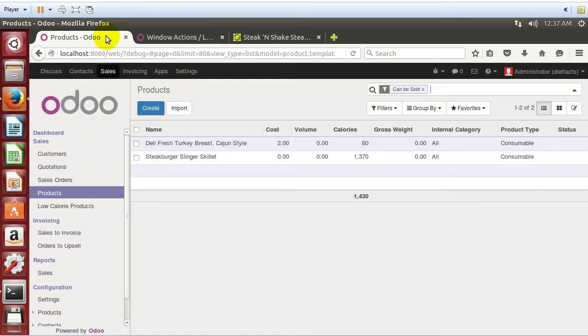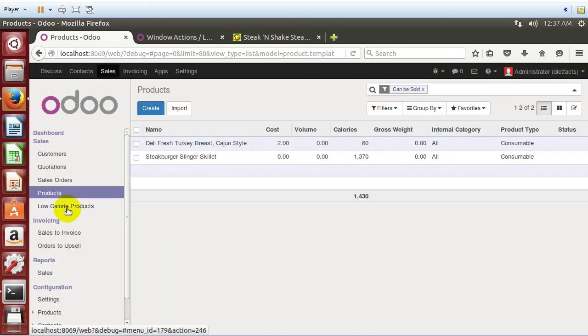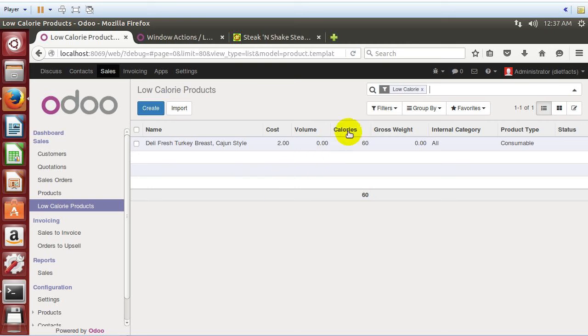So let's jump back here to products and let's shift refresh. And now watch what happens when we click on our low calorie products. Notice our low calorie filter is automatically set and our model has corresponded to only showing us those records. So you can start to see here that we were quickly able to add this menu in, and then we were able to assign a filter to it to limit what we see here.